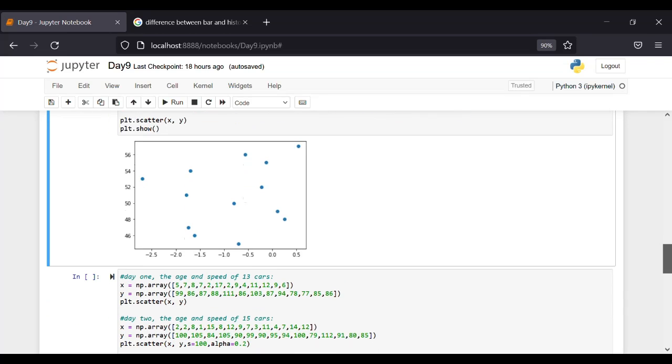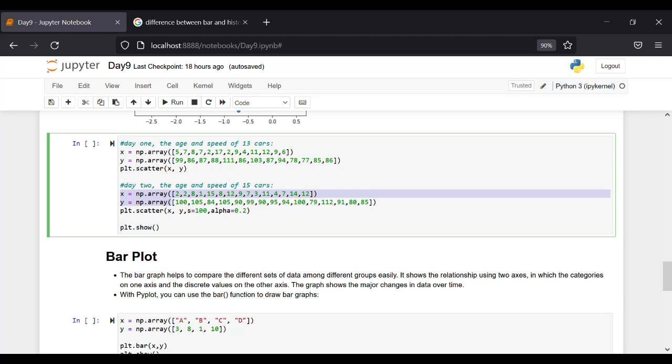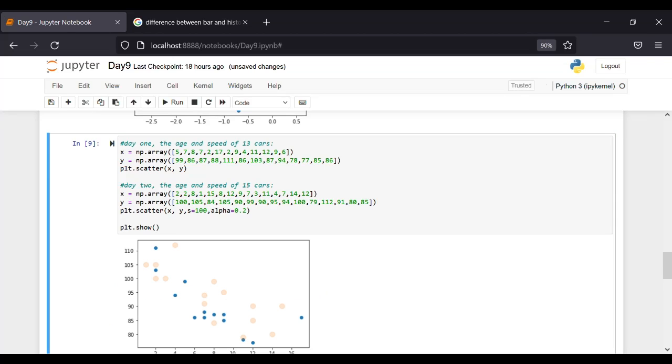If I want to compare two data sets, that is age and speed of the cars that they are driving, and I want to check how this data and that data look in a single graph, let's see how it looks if I plot it in a scatter plot. One second. These are all the extra parameters I have given. So this is how our graph looks.